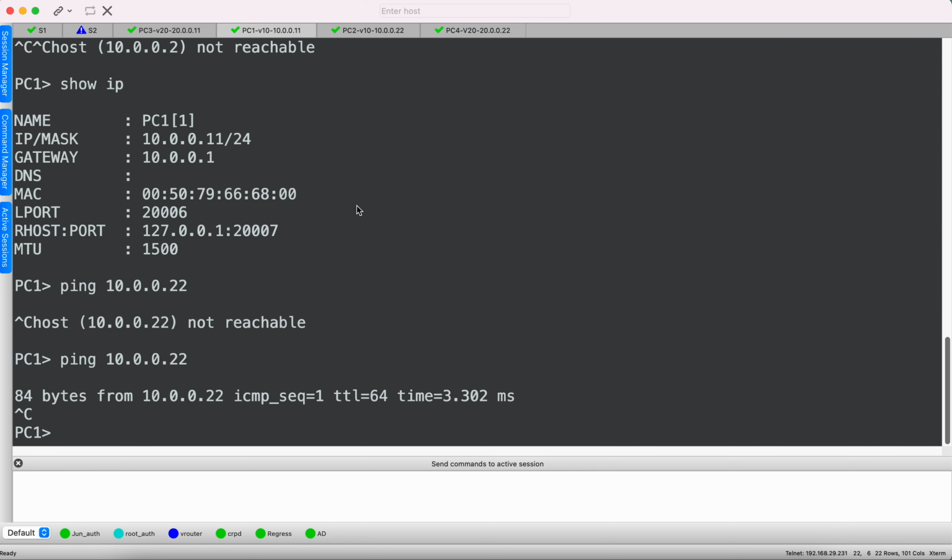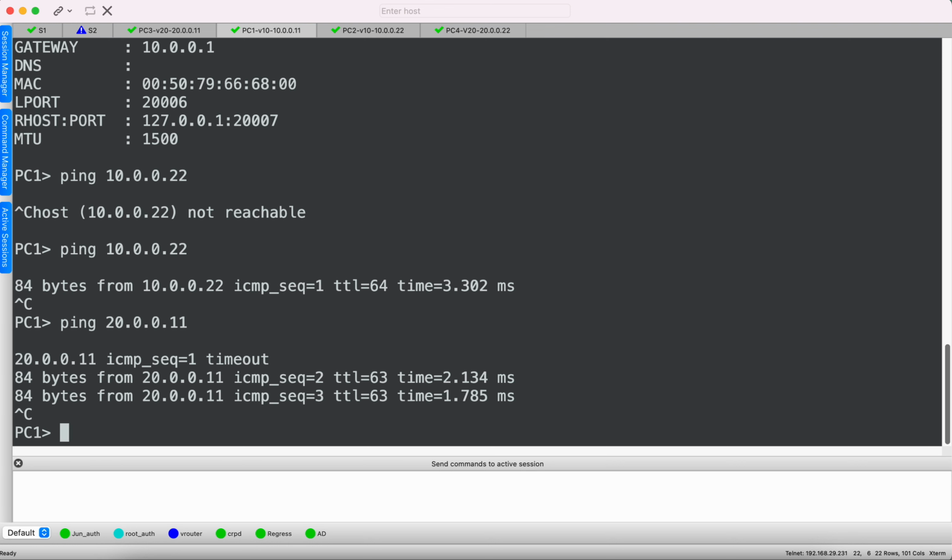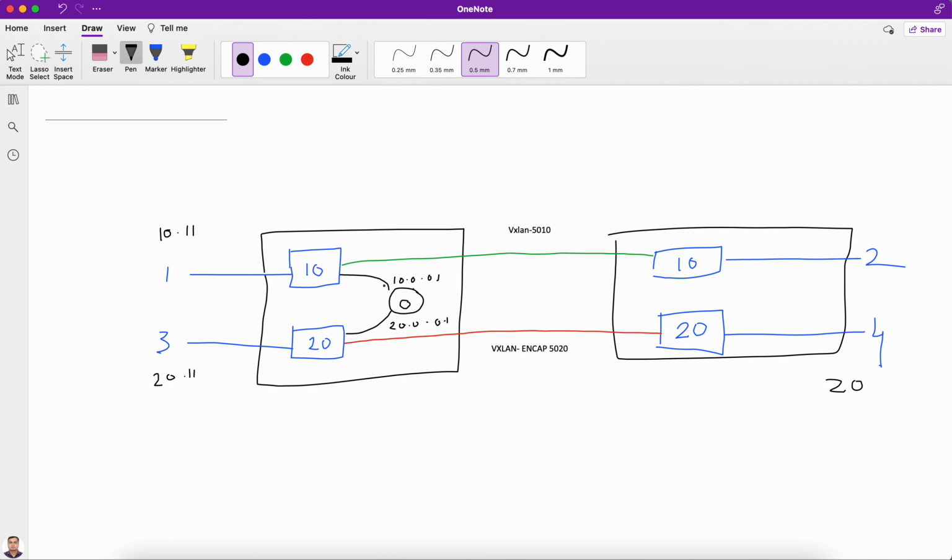So I am on PC1. What I am trying to do is ping 20.0.0.11. Okay, now the ping is working, and the TTL is also 63. It means that at least one TTL decrement is happening. So basically the packet is passing through this path. Okay, so now I can do it locally.